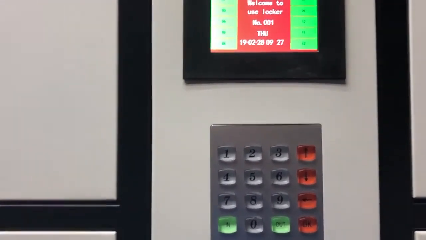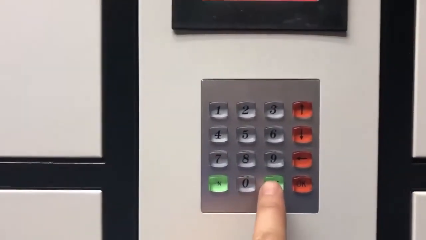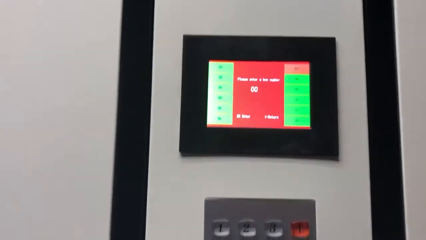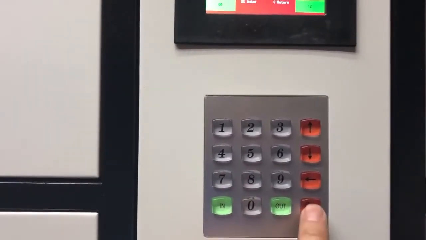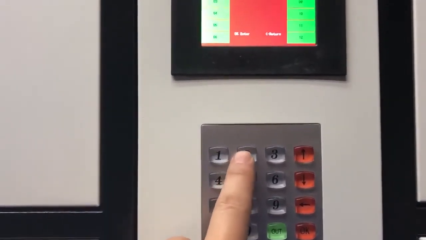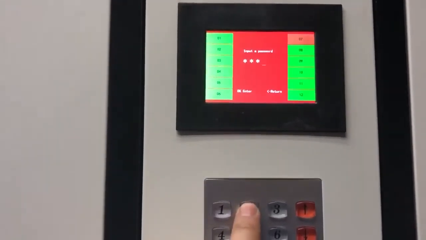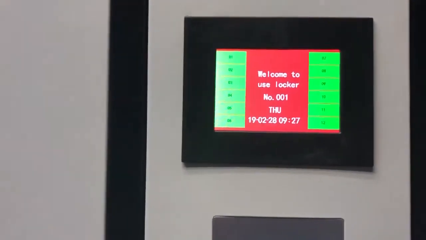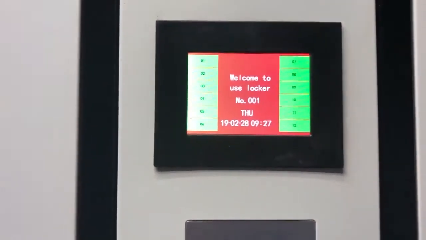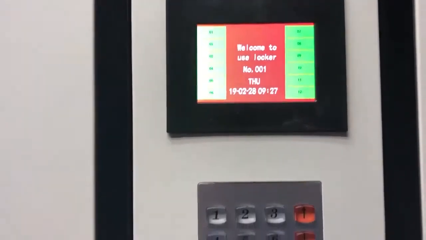Now, as you are done with your business, you'll come back to retrieve your article. You'll simply click out and then put in your locker number, which is 07. You certainly need to remember which locker you used. Do OK and put in your password, which is the 6 2s we just did. Now the locker opens, you can retrieve your article and close the door. Now this locker returns to available status, waiting for the next user to assign a new code to be used.